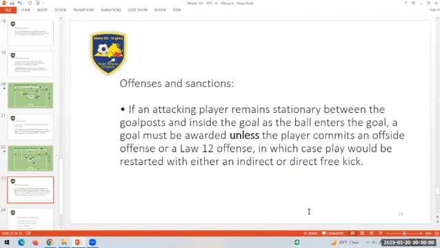If an attacking player remains stationary between the goalpost and inside the goal, and the ball enters the goal, a goal must be awarded unless there was an offside offense or a Law 12 offense. In which case, the restart would be either an indirect free kick for an offside offense or a direct free kick for a Law 12 offense. So in this scenario, can somebody give us an example of what might be an offside offense with this attacking player inside the goal?